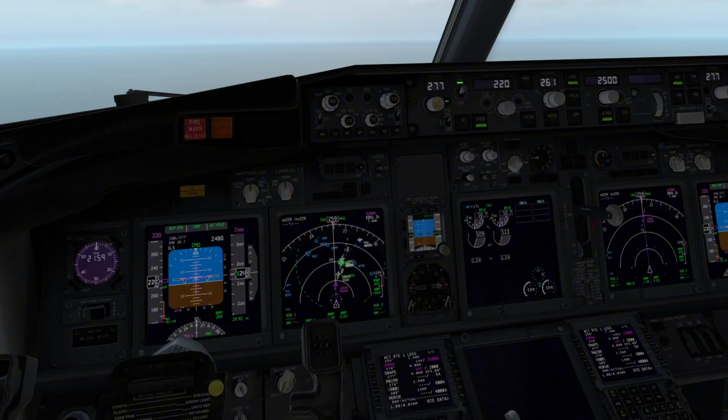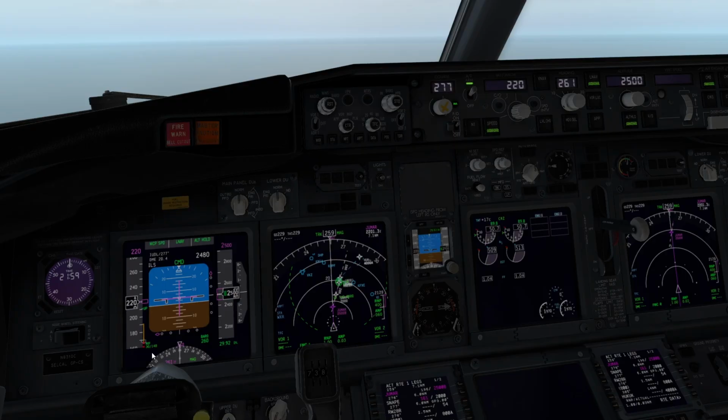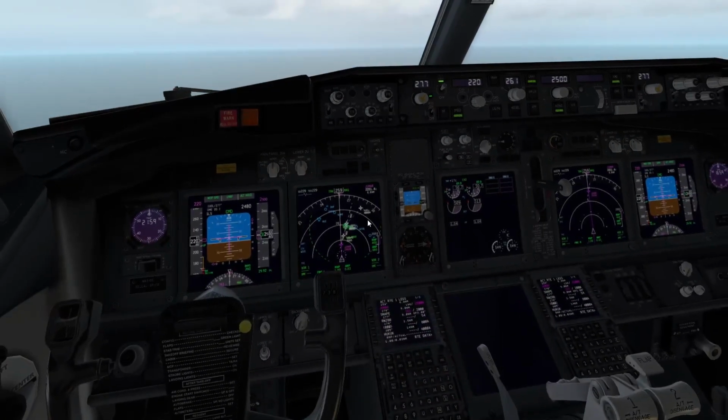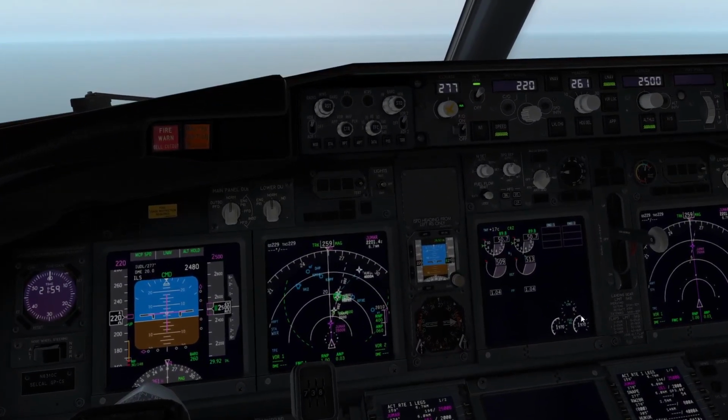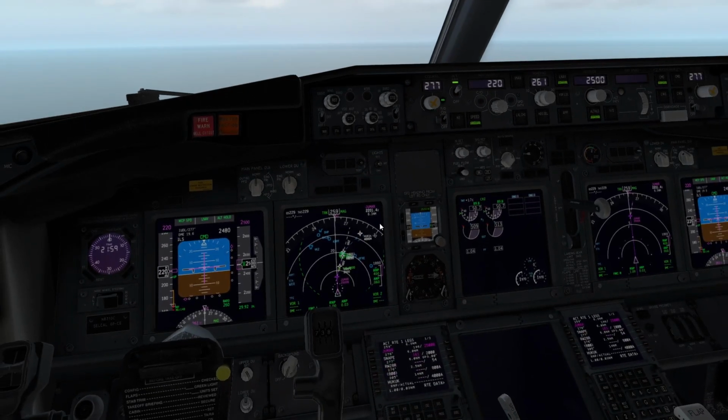In our full configuration, flaps 30, with a speed of 153 knots exactly. We check the fuel. We have roughly 4 tons in the fuel tanks. That gives us more than 1 hour in this aircraft.